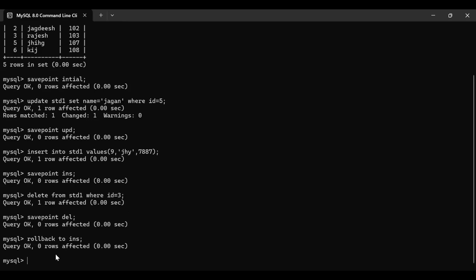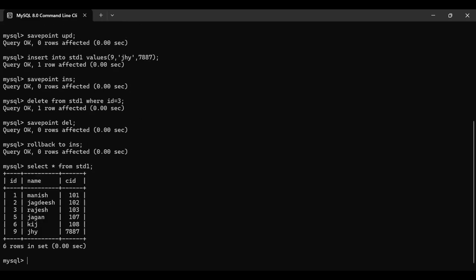Now let us check whether this id is equal to 3 has been deleted and the new changes you made to the table is affected or not. So for that, I am displaying the table for you. Select asterisk from std1. When you click on the enter button, you can find the new record 9 is inserted and the name has been renamed to Jagan. And as you have rolled back the operation, the delete operation is not affected. Thereby you can find the record id is equal to 3. This particular record is not deleted as you have rolled back to ins.